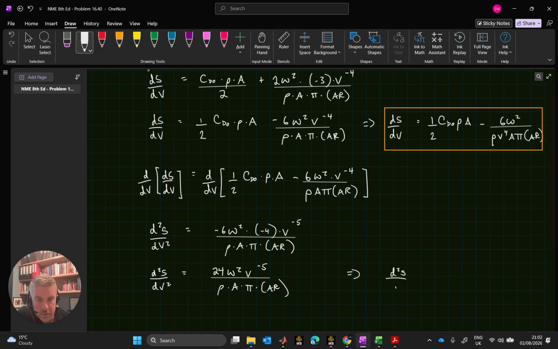D squared s over dv squared is equal to, very simply now, 24 w squared all over rho. I'm going to keep the v next. I should have had rho a v, it seems to make more sense, more mass flow rate-ish. But I'll just keep the same order. Rho v to the power of 5 this time by a by pi by ar. That's it. And put that one there in green.